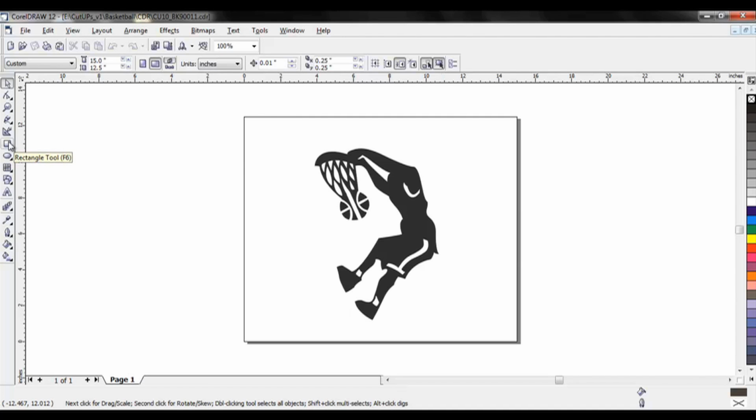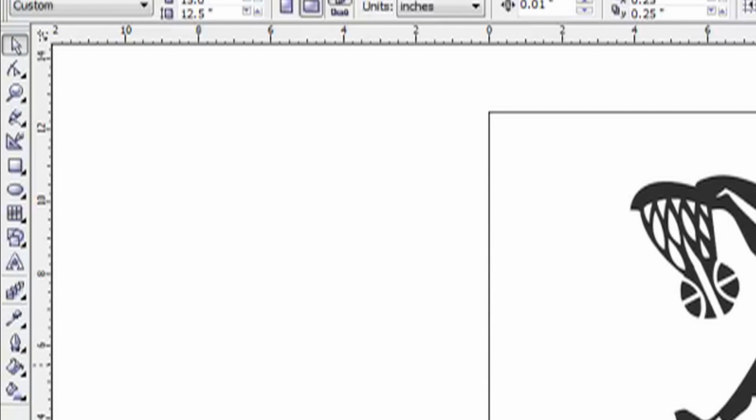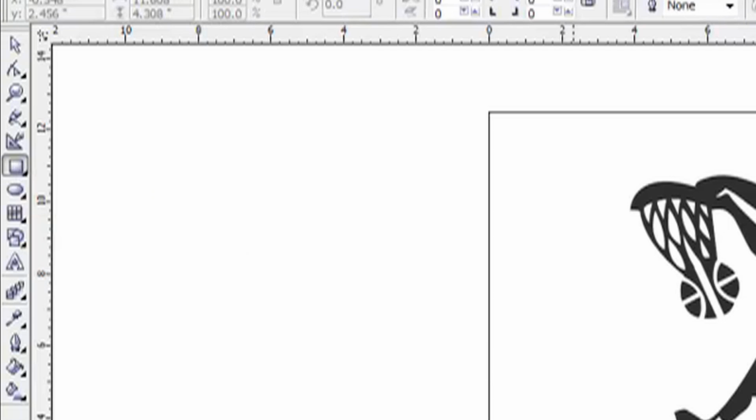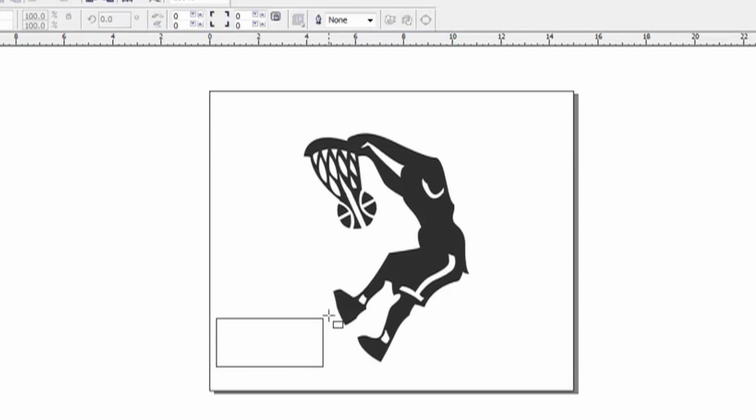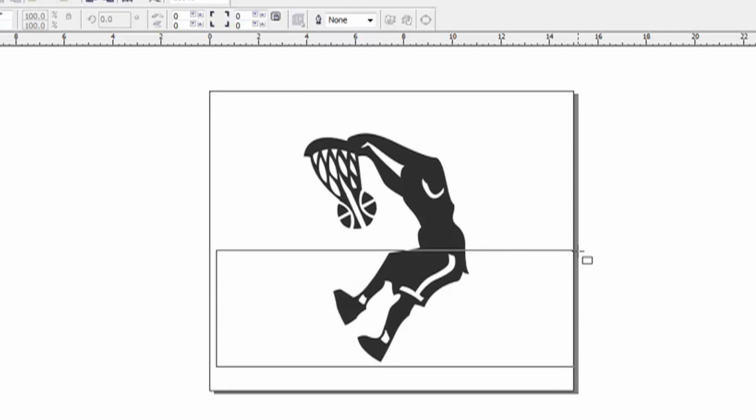In order to execute the trim function, you need to identify the area that you want to trim. I'm going to simply click on my rectangle tool on the left-hand toolbar. I'm going to left click and drag that rectangle around the design and let the line fall exactly where I want the design to be trimmed from. So let's trim it somewhere around the knee to waist area.